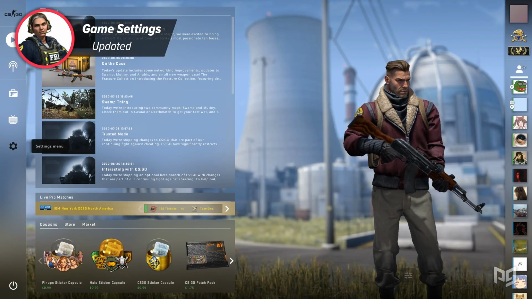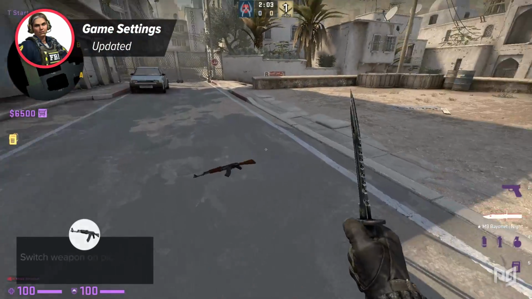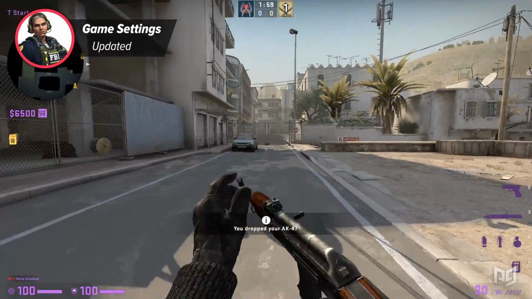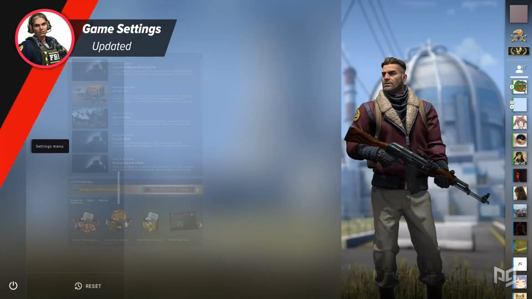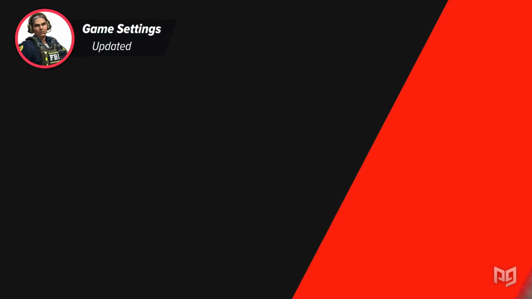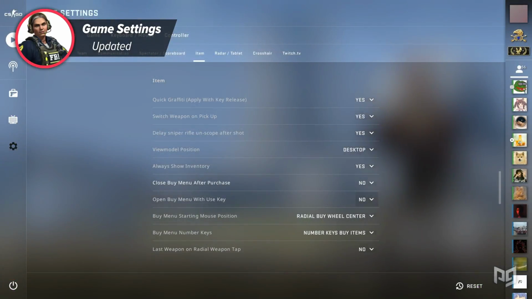For item settings, there are a few important settings though, and the first one is switch weapon on pickup. Make sure you set this to no. It might have never happened to you before, but trust me, you do not want to automatically switch to an empty weapon lying on the floor mid-fight because you have the setting on. Delay sniper rifle unscope after a shot is technically also personal preference, but you should at least take a look at it. And lastly, we recommend you make sure open buy menu with use key is set to no. That way it'll be easier to pick up weapons in spawn.